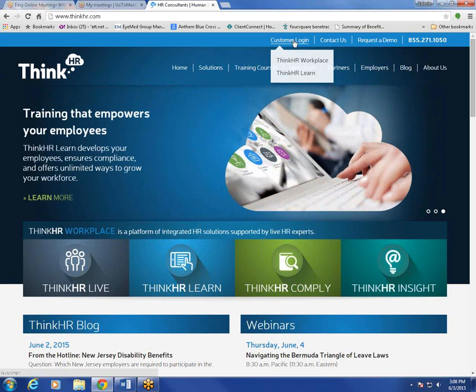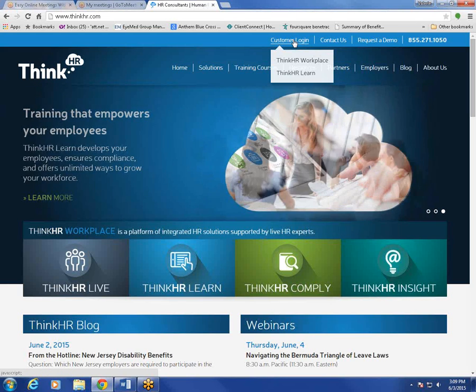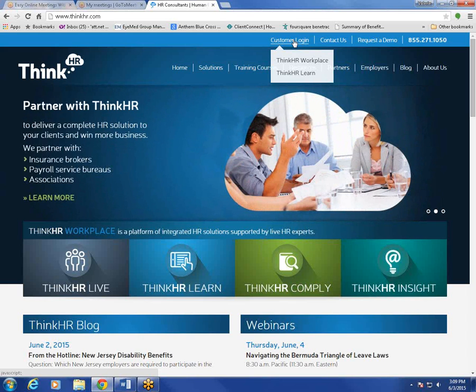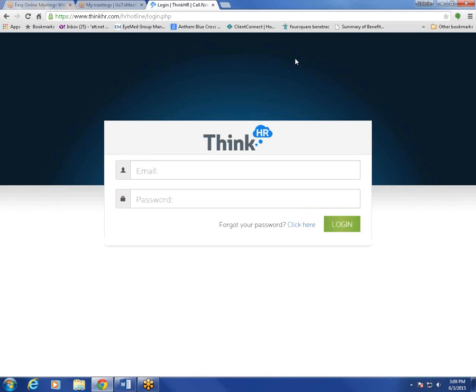And you'll see that there are two places to log in, ThinkHR Workplace and ThinkHR Learn. I'm going to encourage you to use the ThinkHR Workplace login, because that's going to take you to the full component of everything that ThinkHR has to offer, including ThinkHR Learn. So what I'm saying is you can get to ThinkHR Learn from the ThinkHR Workplace. So I'm going to go into my ThinkHR Workplace. I'm going to enter my own information in here.